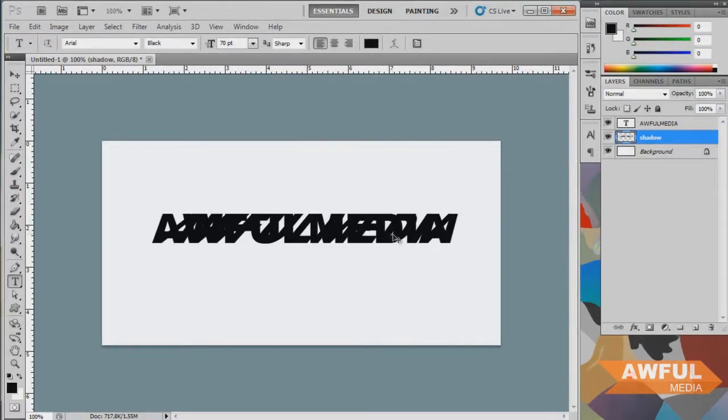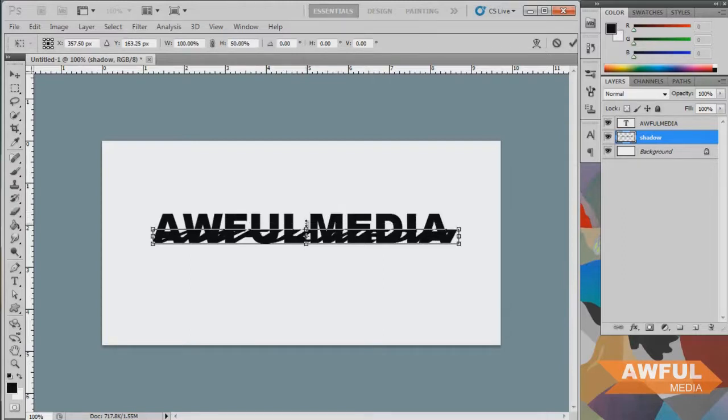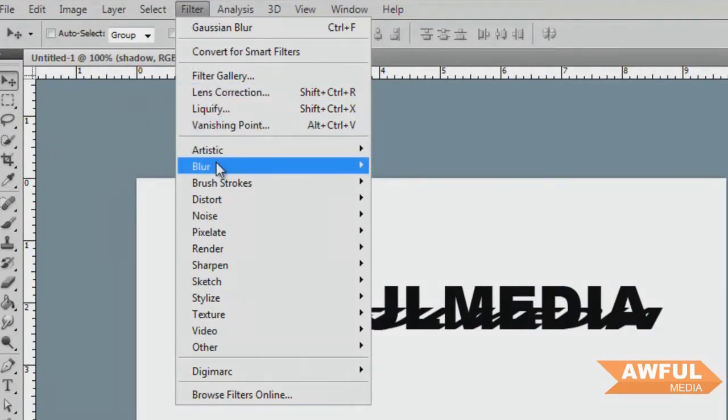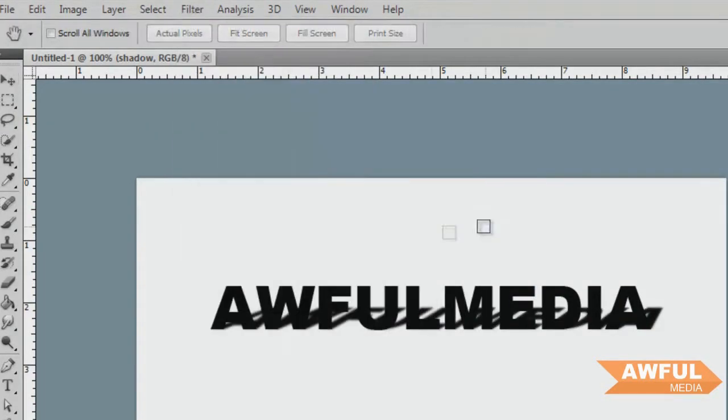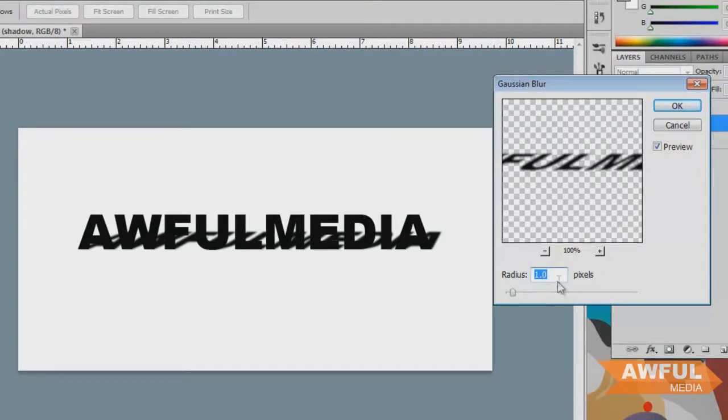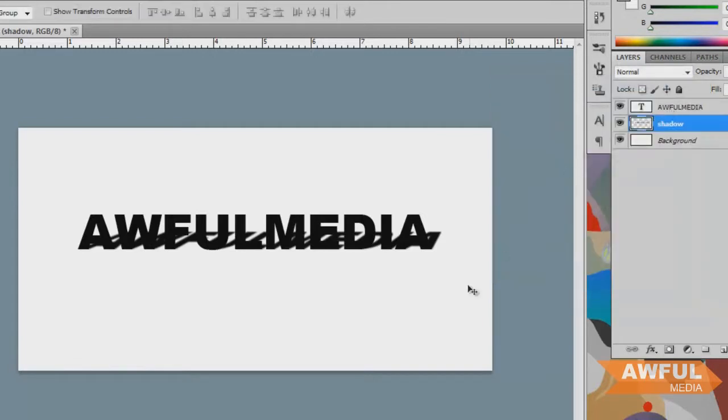Then I'm going to hit Control T on the keyboard, and I'm just going to drag this down. All that does is scales the image down. So now we have that. And now you can already see what we're going for here, and it's working out already. We're going to push this image up one pixel there, so it doesn't have it below our text. And then we're going to go to Filter, Blur, and add a Gaussian Blur. And we're just going to go with like 0.7 pixel blur. And hit OK. And there we go, that looks pretty good already.